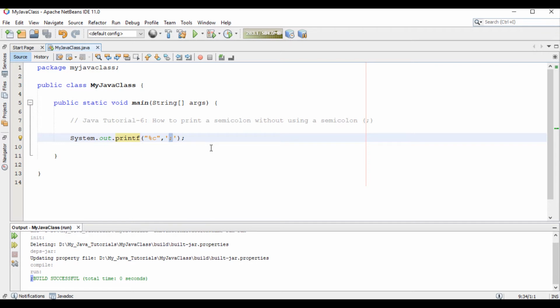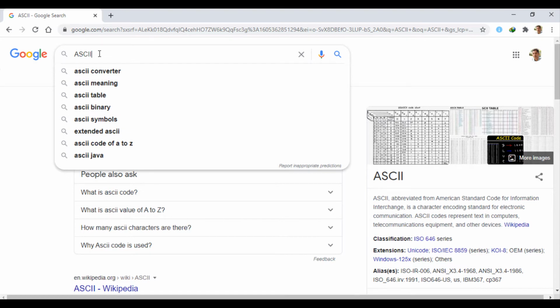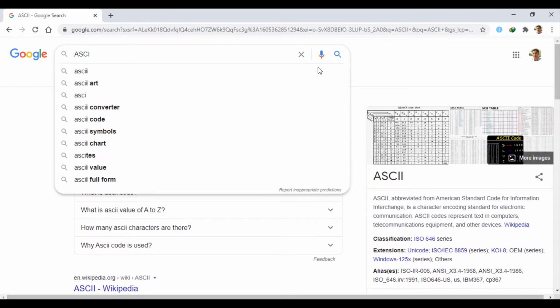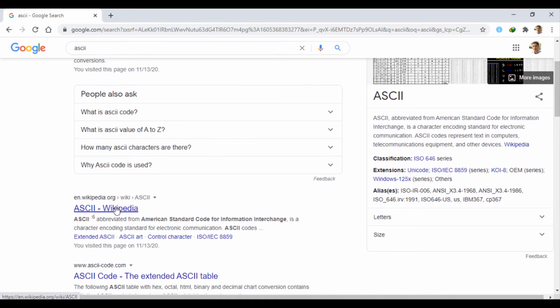I can do another thing that is called the ASCII table. I am going to the browser, writing ASCII, and go to our favorite website Wikipedia.